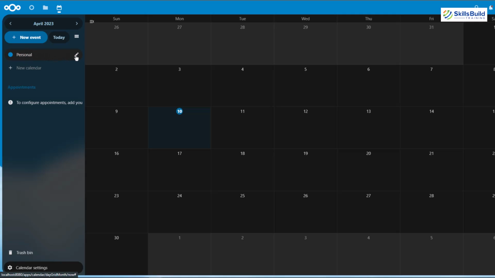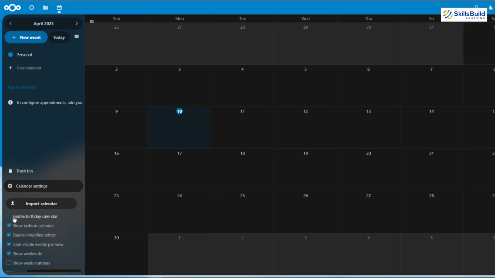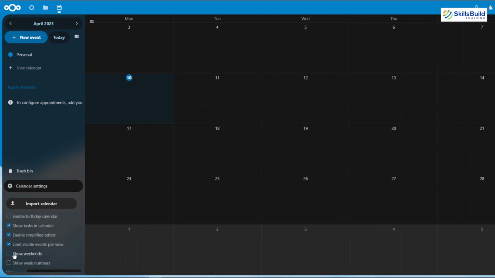For example, you can name your calendar anything, you can create a new event directly from here, and you can have different views. And if you go into your calendar settings, from here you can have different settings. For example, you can opt for having tasks in the calendar, you can enable the simplified editor, limit visible events per view, and show weekends. For example, show weekends is enabled at the moment. If I disable this one, you will see now it is only showing me the working days.